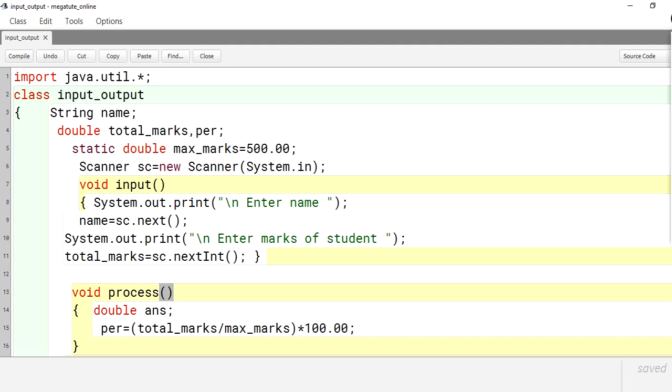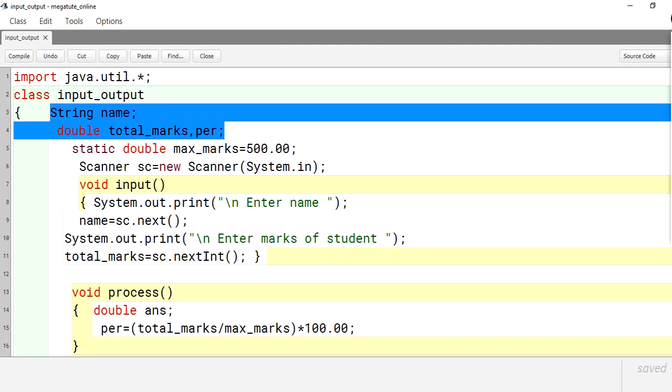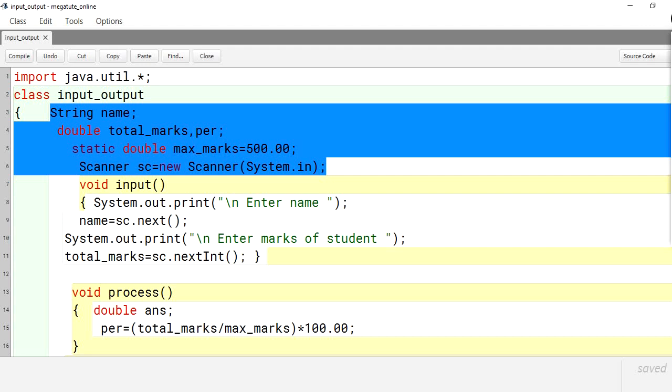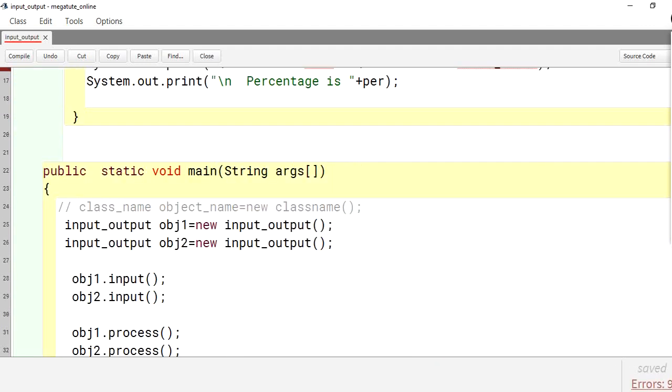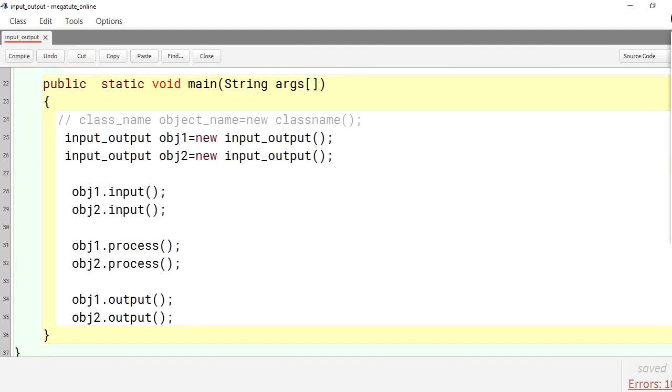That means you need not have the methods. You can make the complete program into the main method. I'll show you how. So what I'll do, I'll just copy all the variables from here. I'll just cut it from here and bring it to the main. I'll just paste it here.